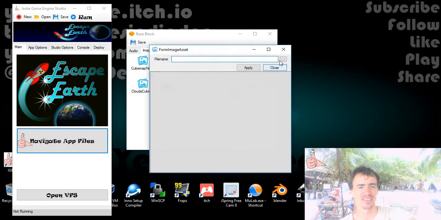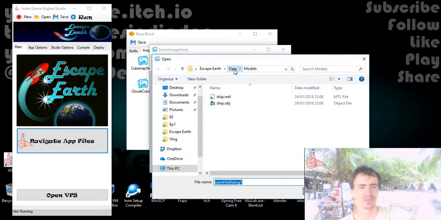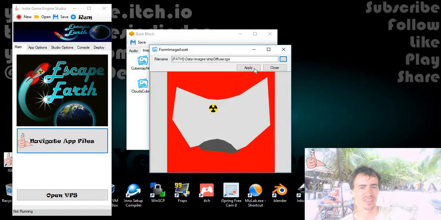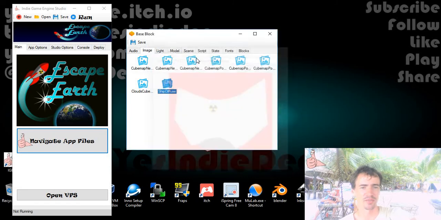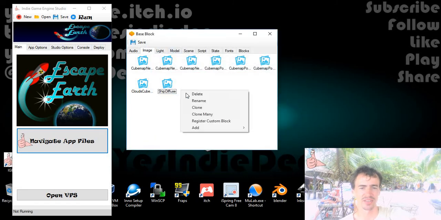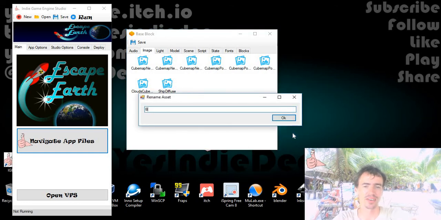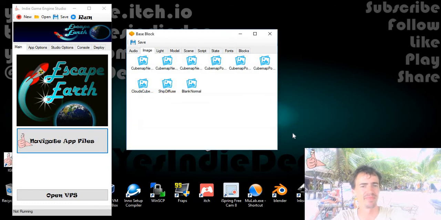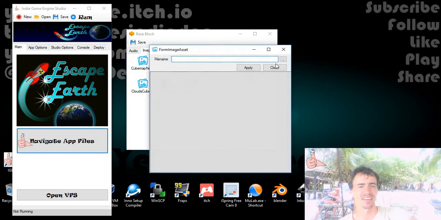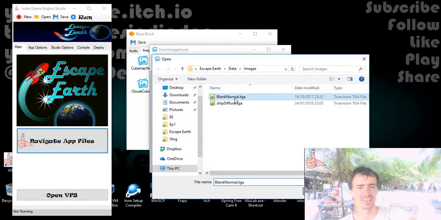Double click that. Find our diffuse image. Ship diffuse. You can see it viewed here. The UVs are unwrapped, and so that's why it's looking quite a funky image. Save that. And then we also have to do the same thing for our normal map. But this is just a blank normal map. And we'll probably use it for something else as well, so we'll just call it blank normal. And again, we'll load that in.